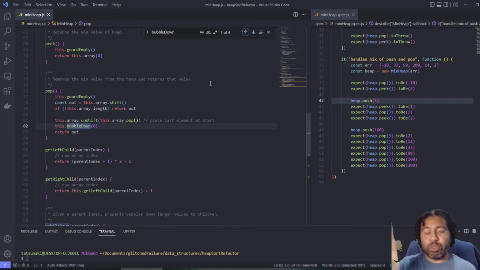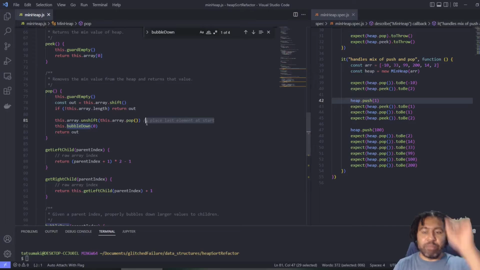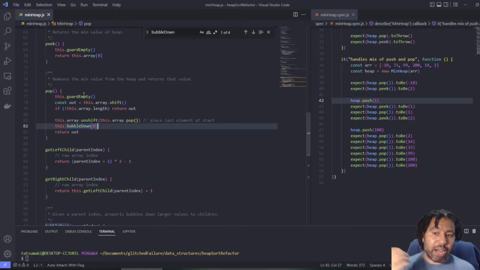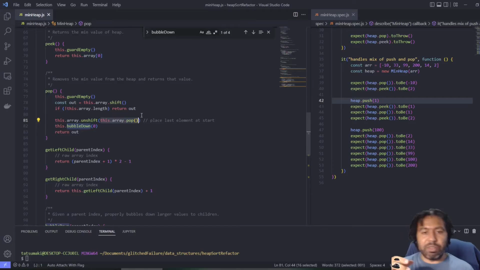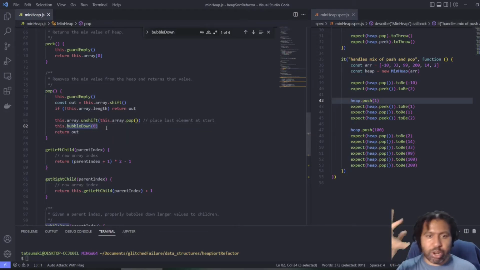Anytime we pop, that means we remove a value, then place the last element at the top, and then bubble that value down. So every time we pop, we remove that top node and return that value, and then we take the last value in the array, which is this. Basically, we're popping off the array. When I say pop from the array, it's at the end of the array, and we're placing it at the top, which is what we call unshift, and we bubble down from that root node essentially.